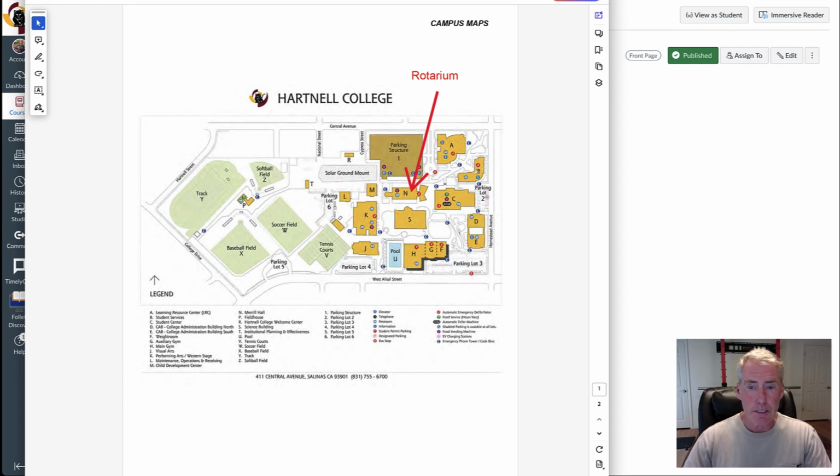Also in Building B, there's the Panther Learning Lab. So there's also tutoring available there, the Panther Learning Lab.